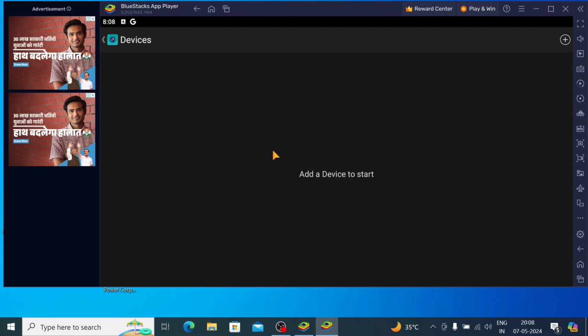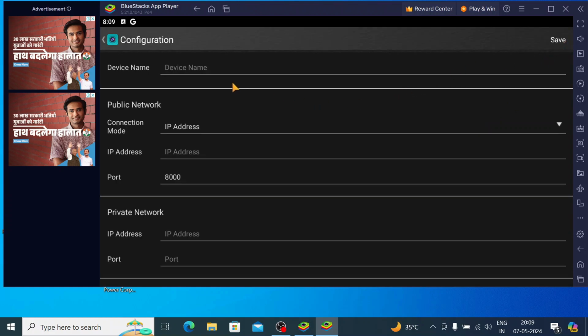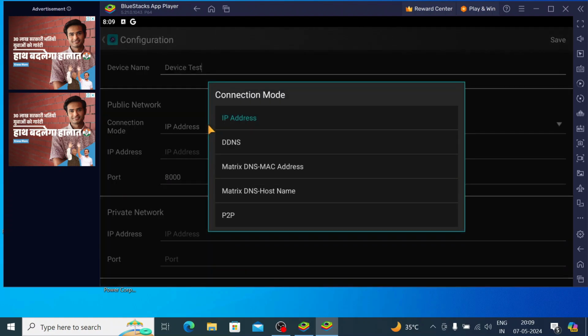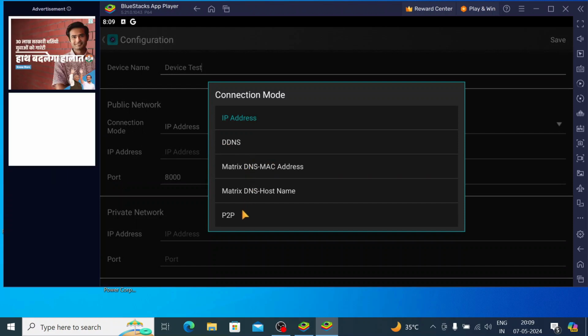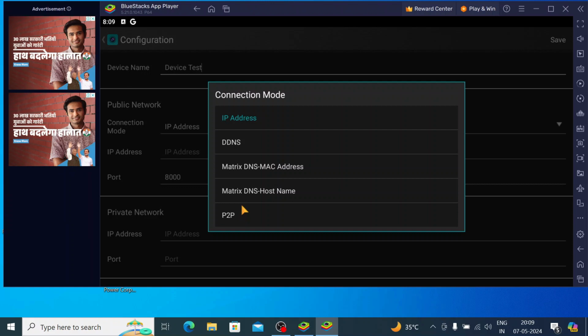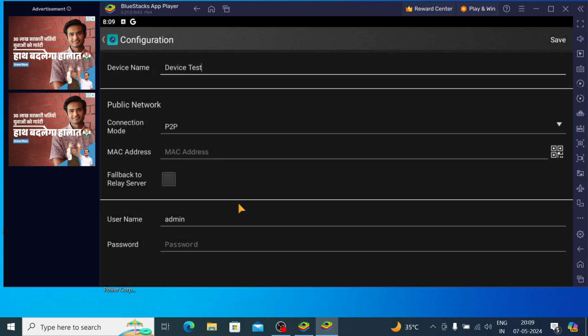The first thing you should do is add the device. On the top right corner, you find the add button. Just click on that. Here you find that in this way you can add the device. Just put any device name here. Now you find here IP address, DDNS, Matrix DNS, MAC address, host name, P2P. So if you want remote access of any device, then you should click on P2P, like this one.